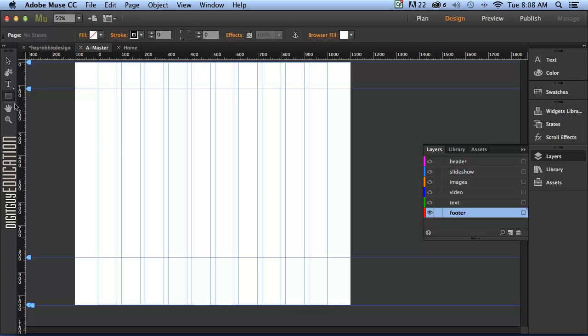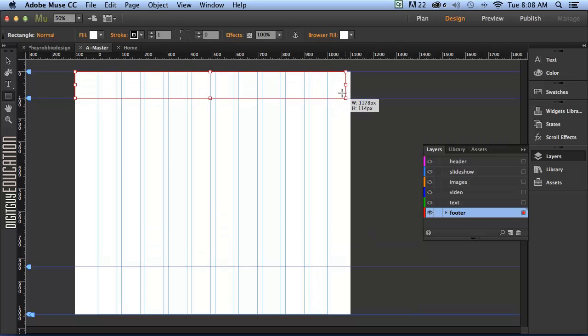First thing I'm going to do is grab a rectangle like this and draw myself a rectangle across the top that goes right across to the edge of the browser. Think of this line here as the edge of the browser. This blue line here is the edge of the page itself. Okay, so I'll just go back to my pointer tool and drag that down a little bit like this.